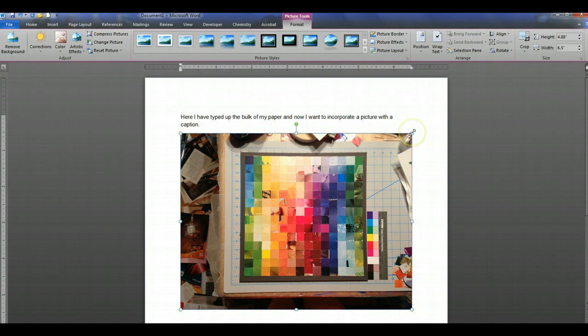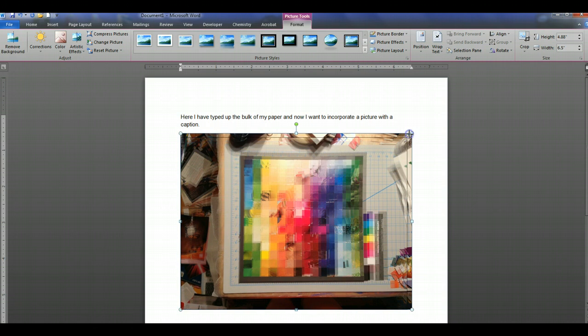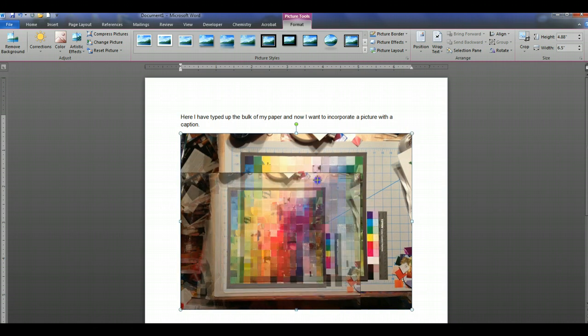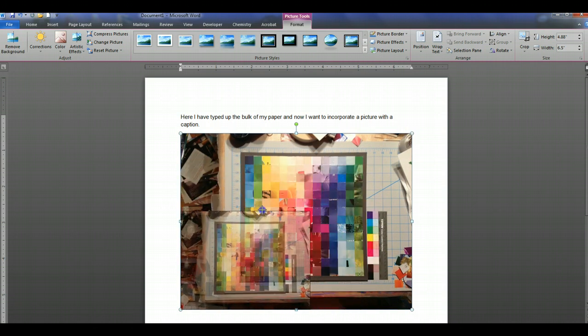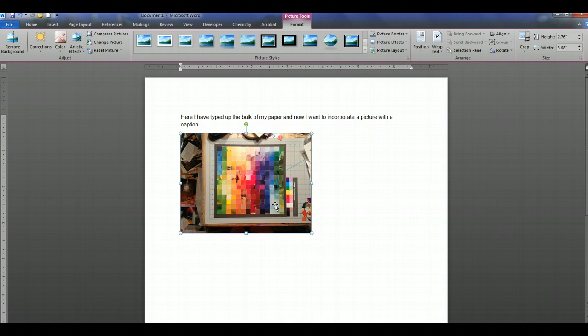So you're going to come up here to the corner till you get your double-headed arrows, and then you're going to decrease it by dragging it with the mouse while it's still held down. And it will reshape itself.